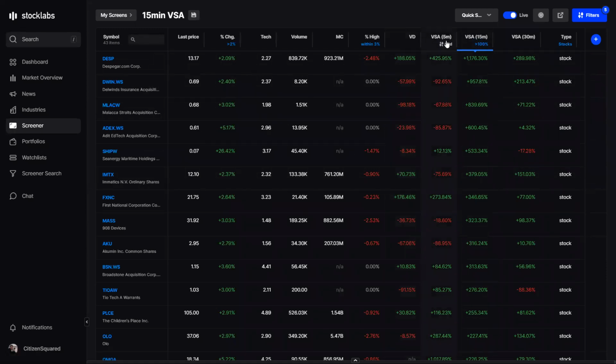VSA is available on 5 minutes, 15 minutes, 30 minutes, and there's even a 1 minute one. I guess you would use the 1 minute to find super spikes. I have this screen set to over 100% on 15 minute, and over 100% is double. So if something trades double, in 15 minutes, what it traded on average in the last 30 15-minute candles, then it shows up on this screen.